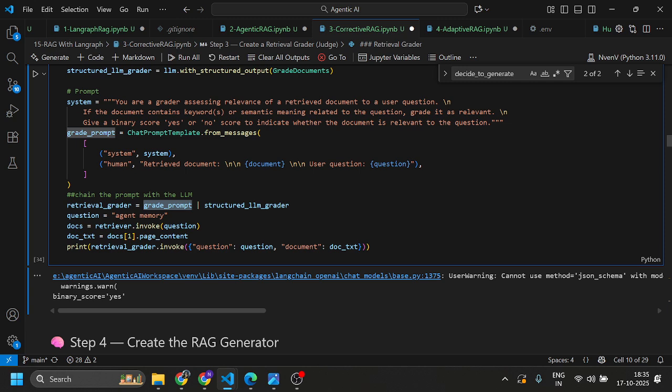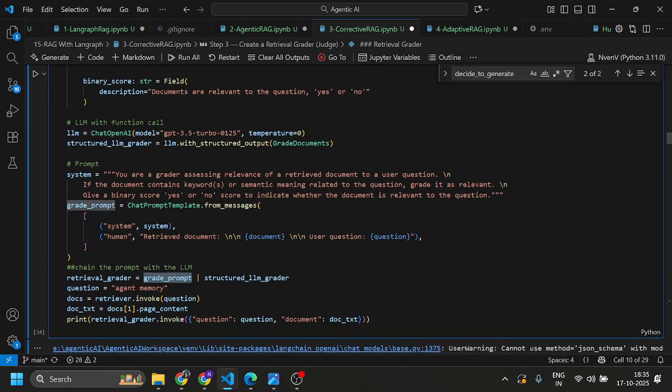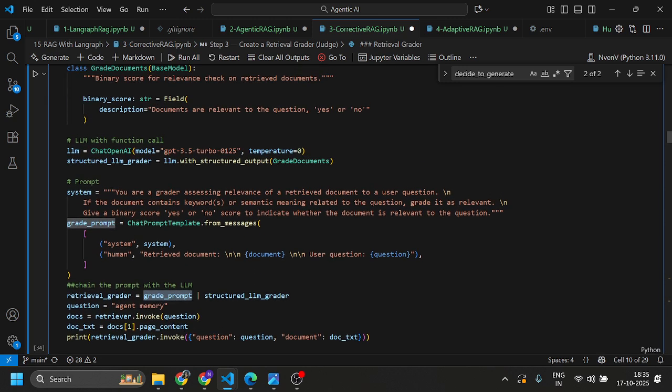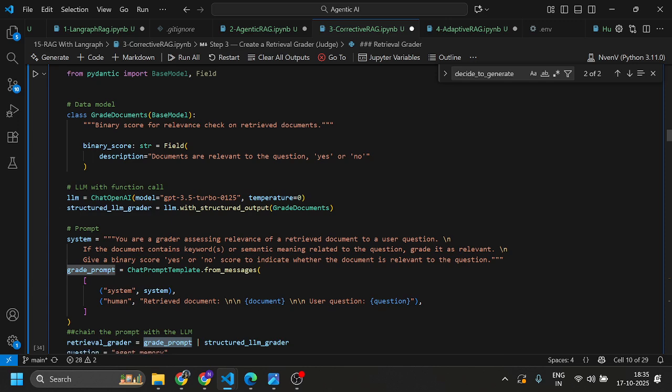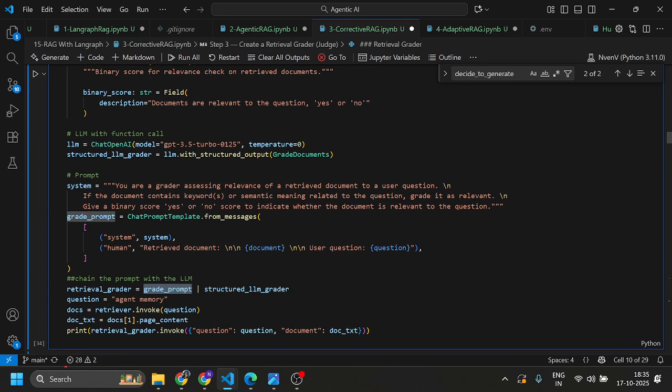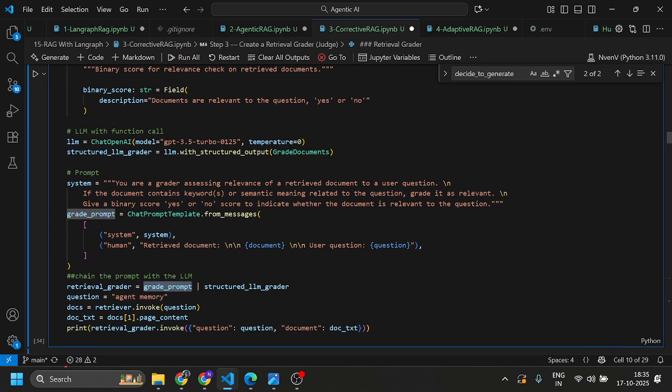Now here this is the grader. The retrieval grader is a combination of the grade template. Where is the grade template? Here I have the grade template, sorry, grade prompt, not grade template, this one, and the structured LLM grader, this one. So retrieval grader equals grade prompt pipe operator structured LLM grader.